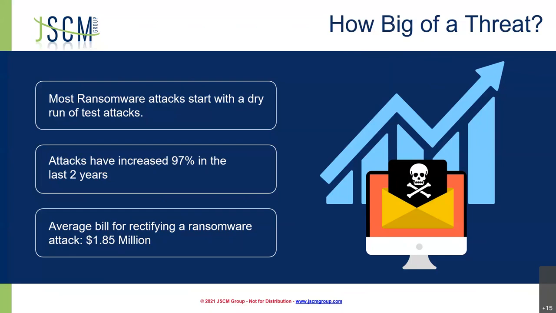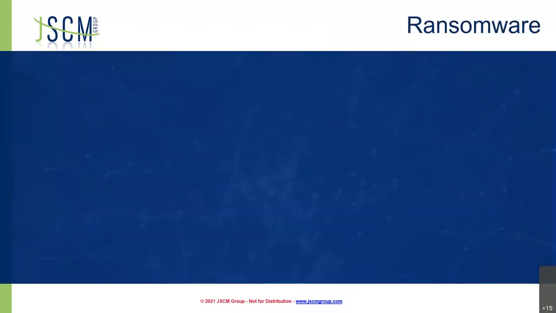The recent Colonial Pipeline ransomware attack, which I'm sure we're all familiar with at this point, I think they paid just over $5 million to get access to their network back. So how has this growth from their perspective been achieved? What are they doing differently?